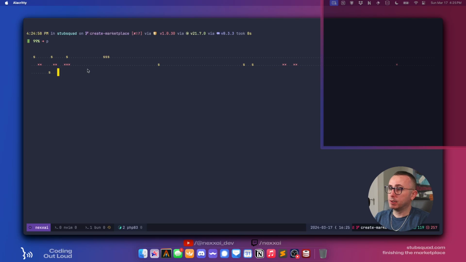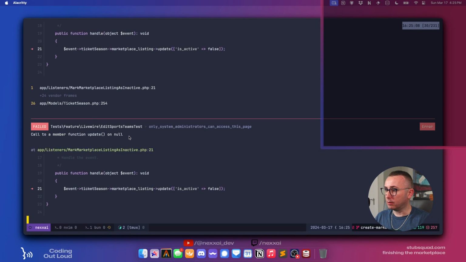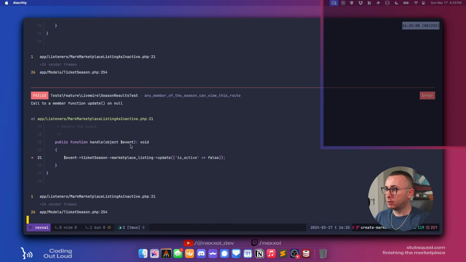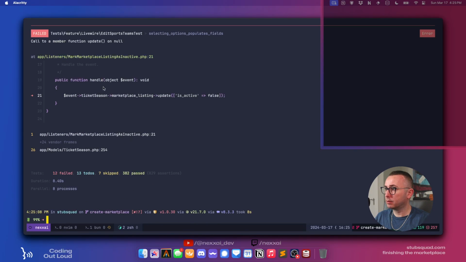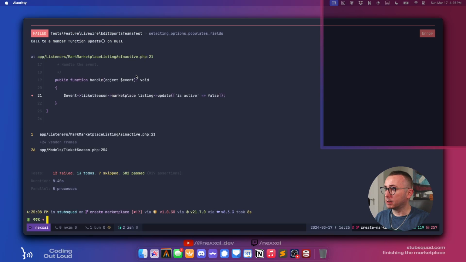When I see a bunch of tests like this, that makes me think they're all in a before each kind of thing. Okay, so what are we doing? Marketplace listing as inactive. Okay, so it's not being passed. Yeah, it looks like a bunch of tests all looking at the same thing here. So call to member function update on null. Okay, so what test is this? This is on the edit sports team. Ooh, that's interesting.